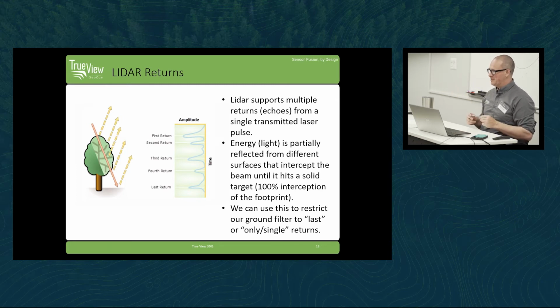The reason why I mention this is because when we're trying to derive a ground classification, we only want last returns or only returns. Because if we have 4 returns, then the top 3, it's safe to assume that those aren't ground. Those are trees or some kind of other vertical feature. So when we run this tool, we're going to set a filter that's going to omit the early returns. We're going to set it to only single returns and last returns. Does that make sense? Yeah? Okay.